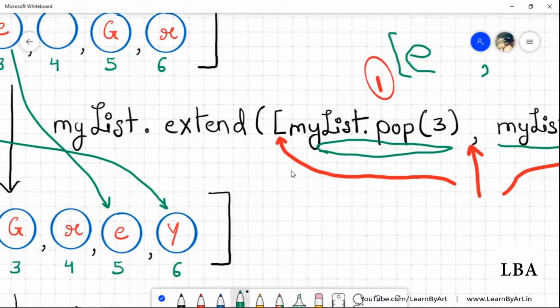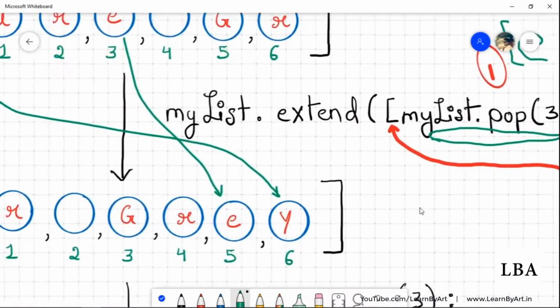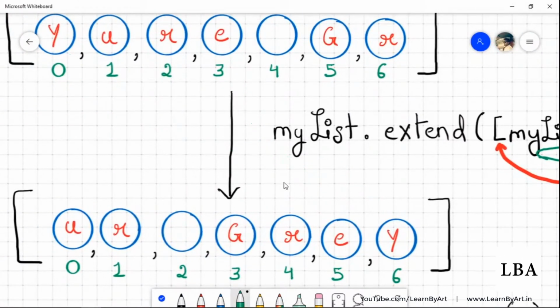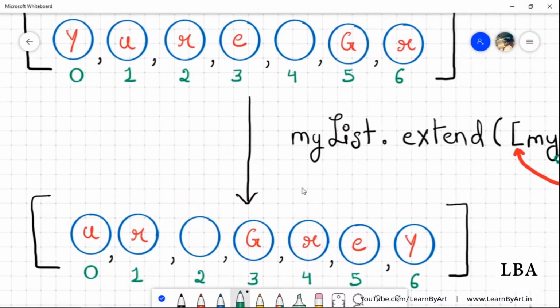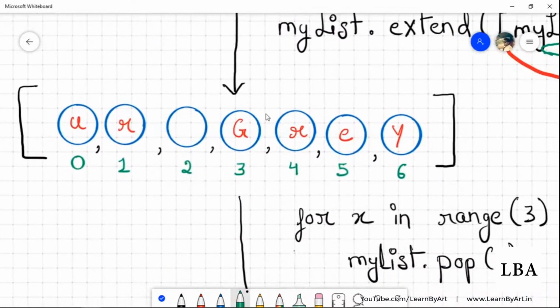If I write it like this, if I write 0 and 3 over here, then the order will be Y and E. So I'm popping in the correct order because I need to make an English sentence, right? So I have popped and at the same time I have extended. So I wanted to create gray, G-R-E-Y. So I need to remove the 3 elements as well.